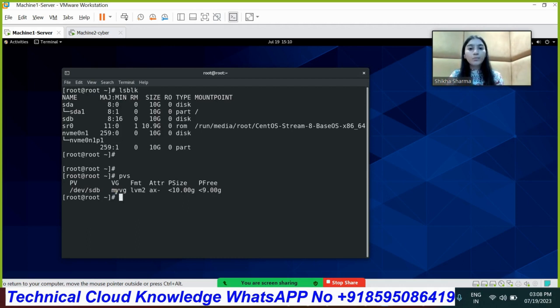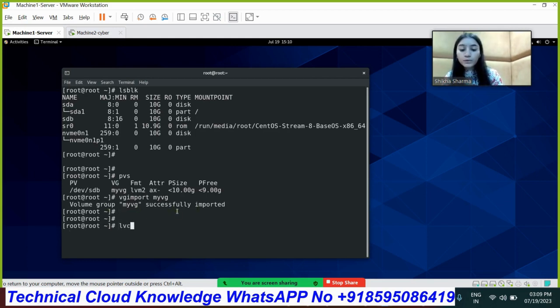So now it's time to import our VG. Execute the vgimport command and your VG name. As you can see, volume group my VG successfully imported. Now you need to activate your LV as well by executing lvchange -ay for activating it, and the whole path of your LV. Okay, so it has been activated.